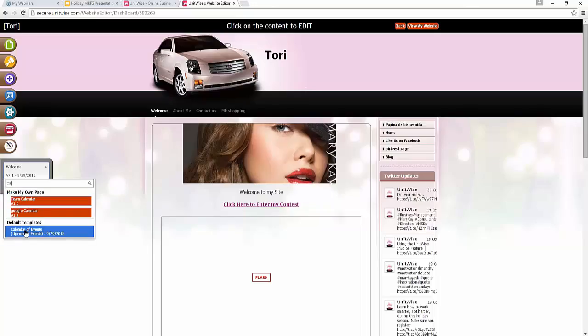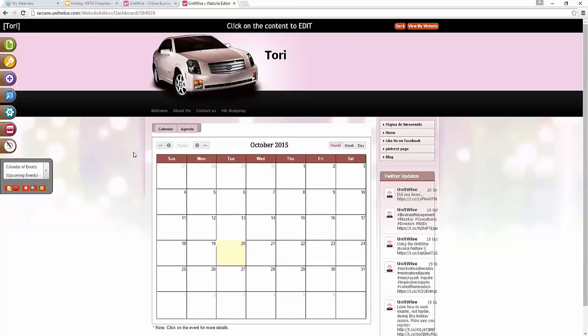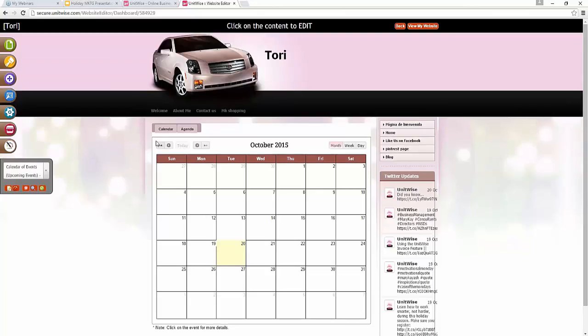So let's see here. I'm going to click on the calendar of events. Right now we don't have any events showing up, but if you were to add the events in the calendar that we were just looking at, and click on show on your website, those events would all be showing up right here on the calendar of events or upcoming events page on your website. So just to point out, a great way to keep everybody up to speed. You just tell them your UnitWise website name, they go there, they click on the calendar, and they can see all the activities that they have coming up for the holiday season.